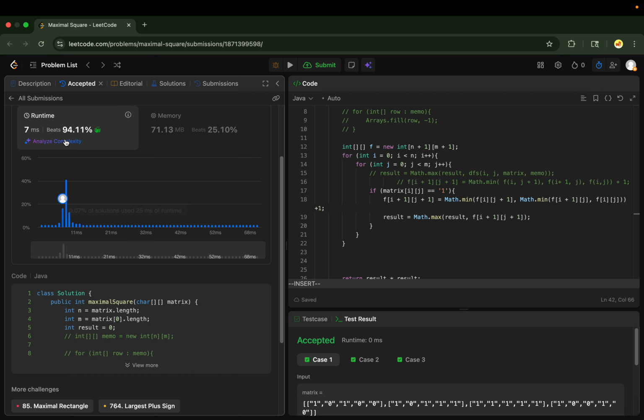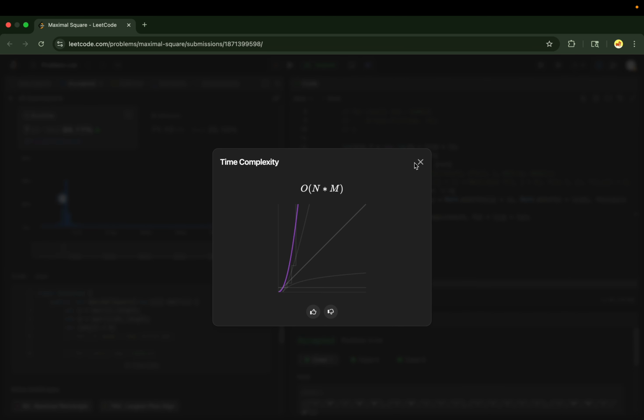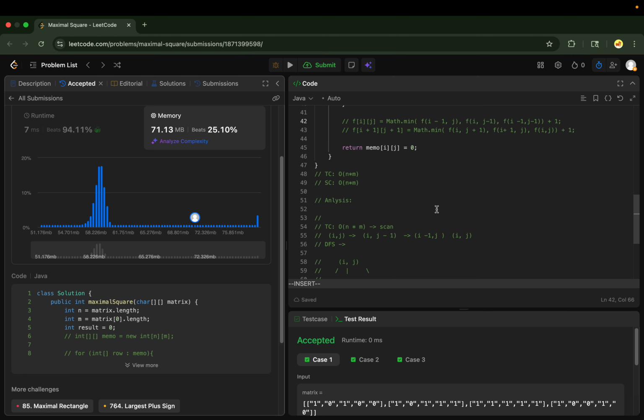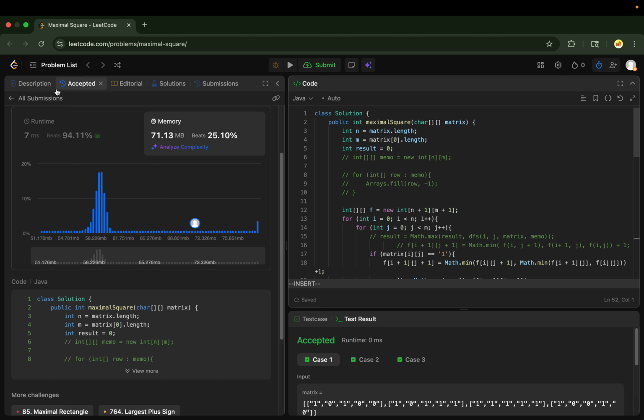Yeah, the time complexity is the same, it's O(n) times m, and this one is the space. And thank you.